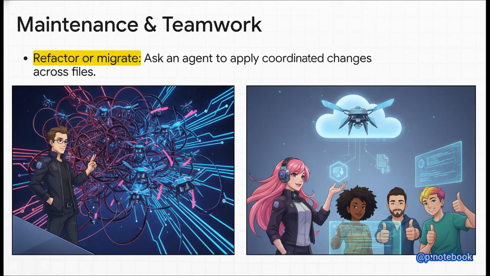But it doesn't stop there. For those bigger maintenance jobs, you can ask an agent to plan and carry out a really complex refactor or even a framework migration. And for teamwork, you can just delegate a task to a cloud agent. It'll create a new branch, write all the code, and then open a pull request for your team to review. It's like having an incredibly sharp junior developer on call 24/7.